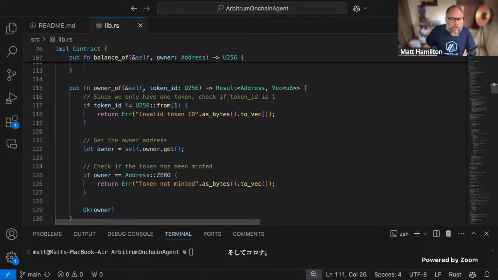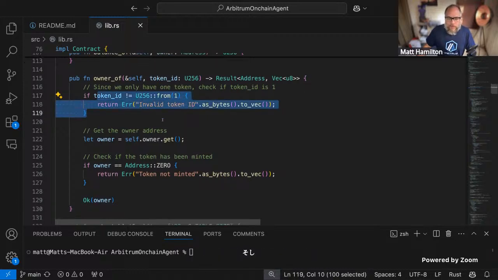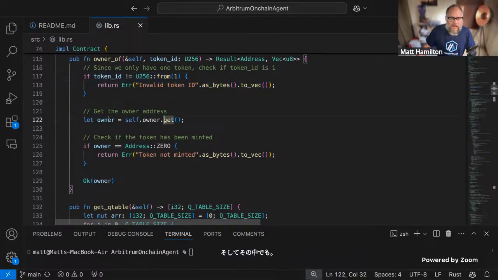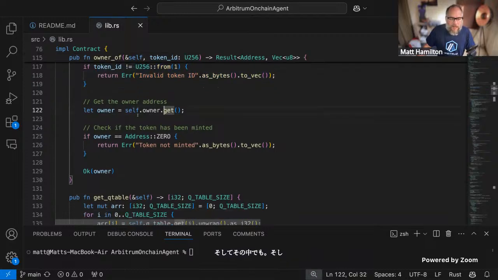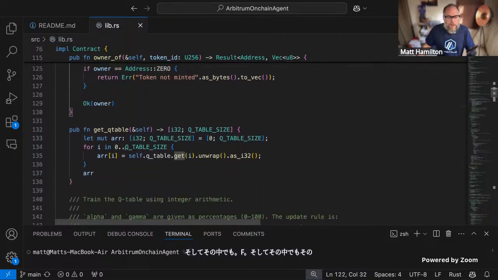We have this owner of method. Again, we pass in here a token ID. If the token ID is not 1, then we return this as an invalid token, right? If it is the owner's address, we return OK. If the owner is 0, i.e. it's not been minted, then we return an error as well, right? So that's the standard ERC 721 boilerplate we need in order to get this to work within a wallet, right?